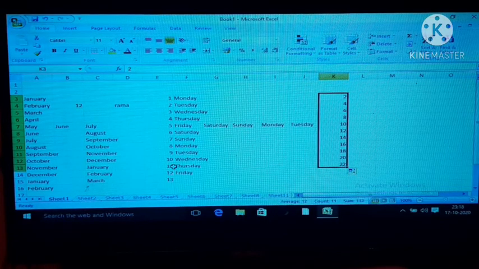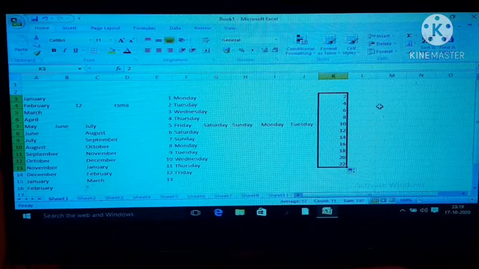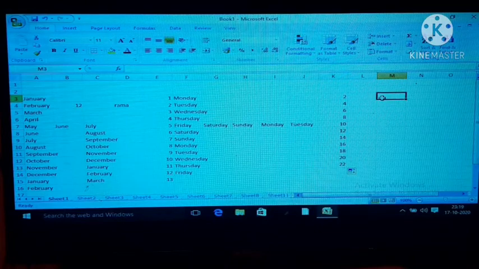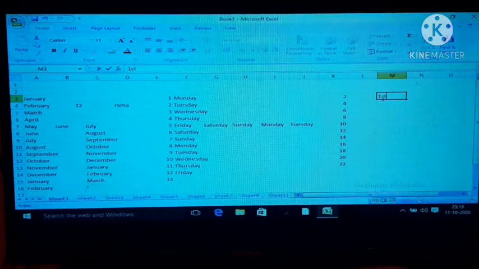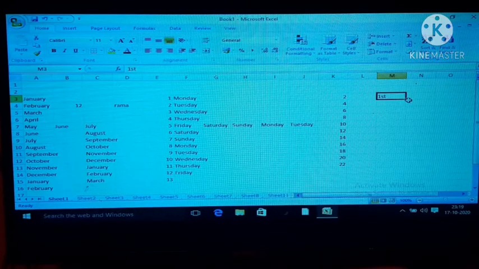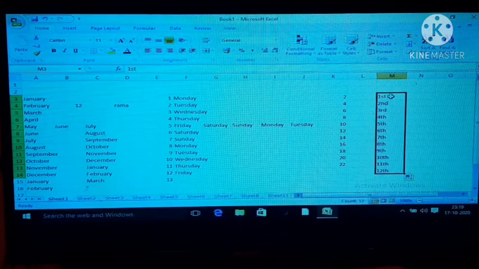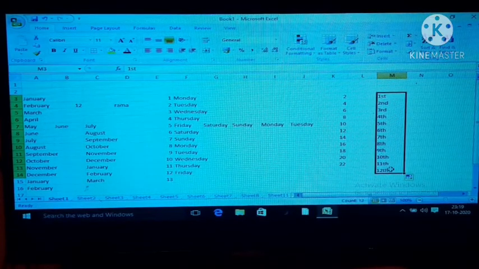We can use this autofill handle while writing the ordinal numbers also. Like if you write here first, now you just click here and click on the autofill handle and keep dragging down like this. Now it will automatically fill like this: first, second, third, fourth, fifth, and sixth, and so on.